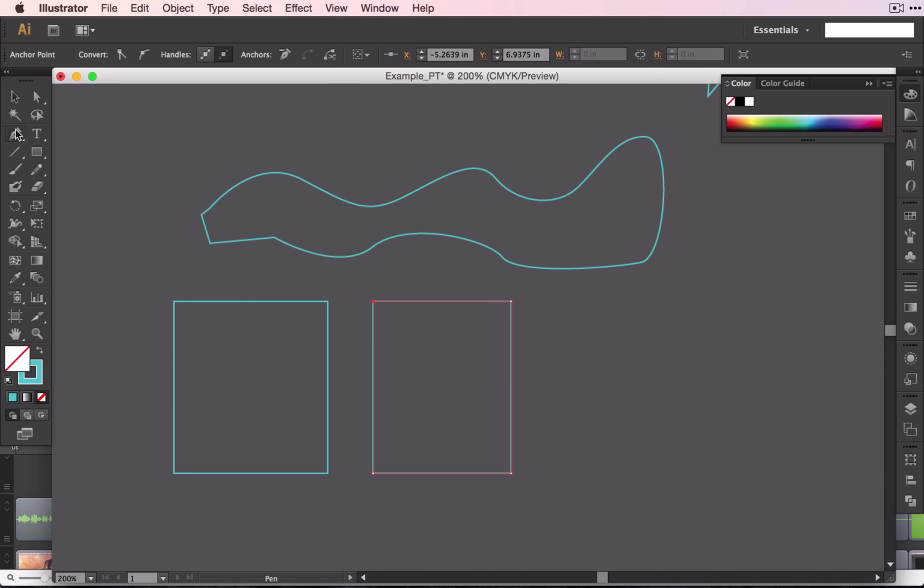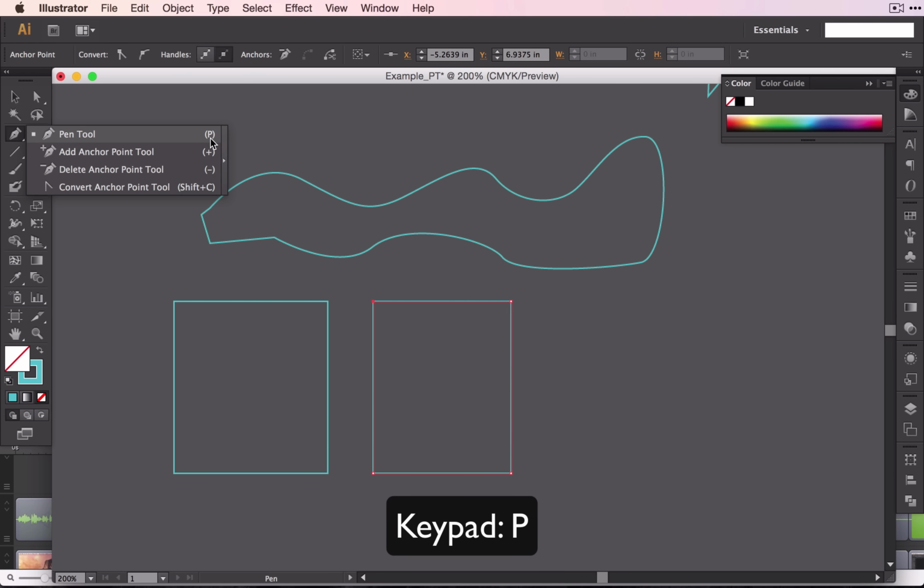The pen tool has several options within it. There's the regular pen tool. There's the add anchor point tool, the delete anchor point tool, and the convert anchor point tool. And over here on the side, you see the shortcut for each. So if I press P, I will get the pen tool. If I press plus, I will get the add anchor point. If I press minus, I'll get the delete anchor point. And if I click Shift C, I'll get the convert anchor point. And don't worry about what these mean. We are going to talk about each one of these in turn.